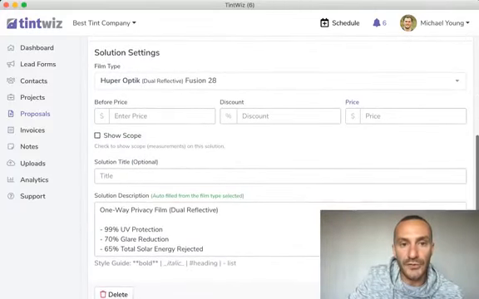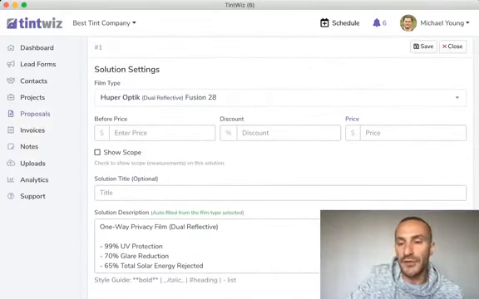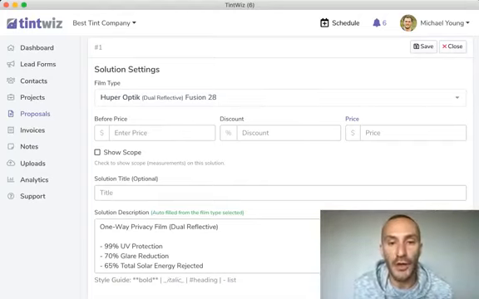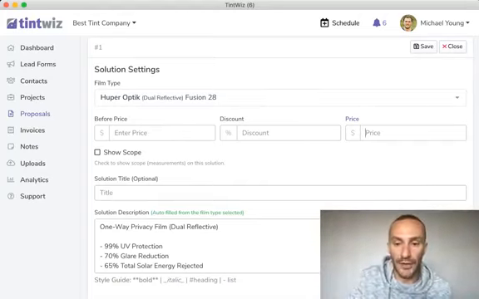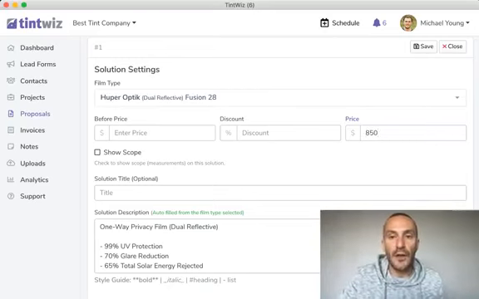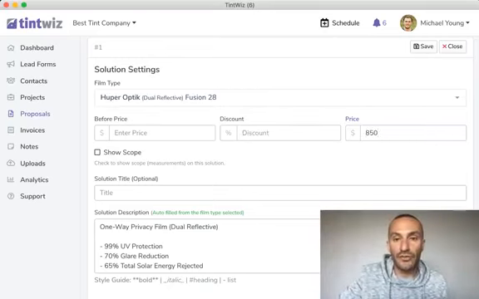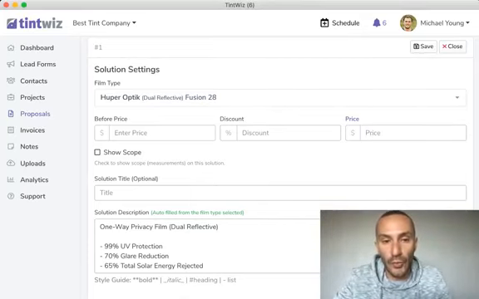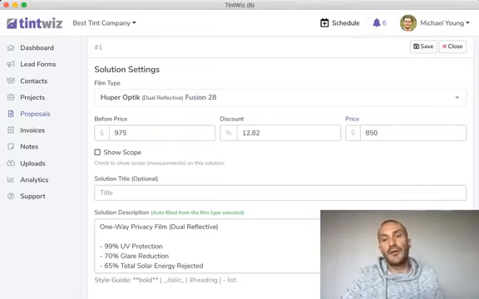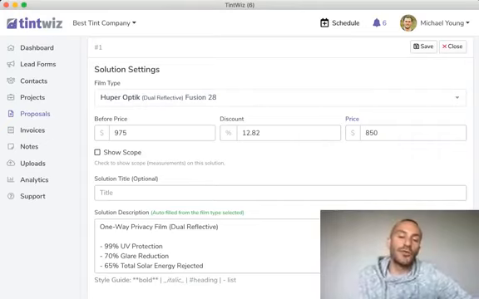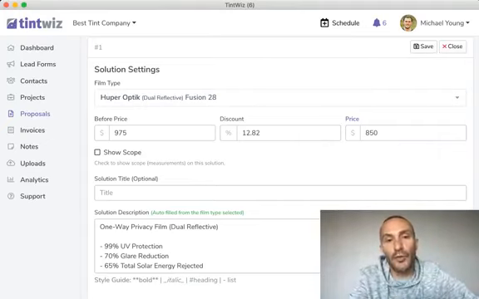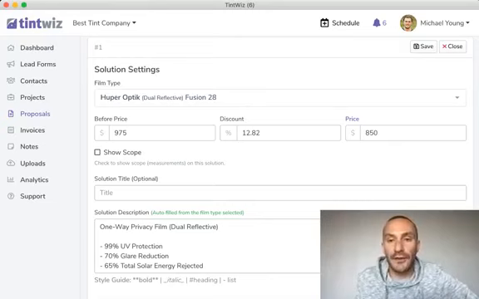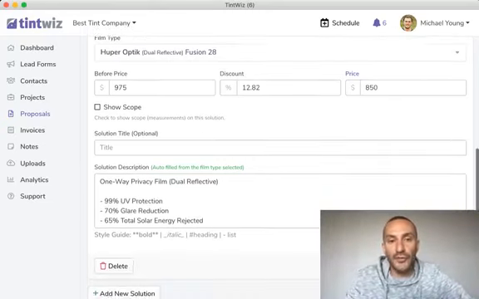and you can see right here you have a before price, a discount price, and an after price. Now you can just price it with a price. So we could just price it at, let's say, $850. Or if you want to show a before price and an after price with a discount, you could say, look, this job is normally $975 and we're going to do it for $850, and you're getting a 12% discount. And what's really cool is you can actually add the discount percentage you want, or you can do it the way I did, which calculated the percentage discount that the customer was receiving. So right here you have the solution title.